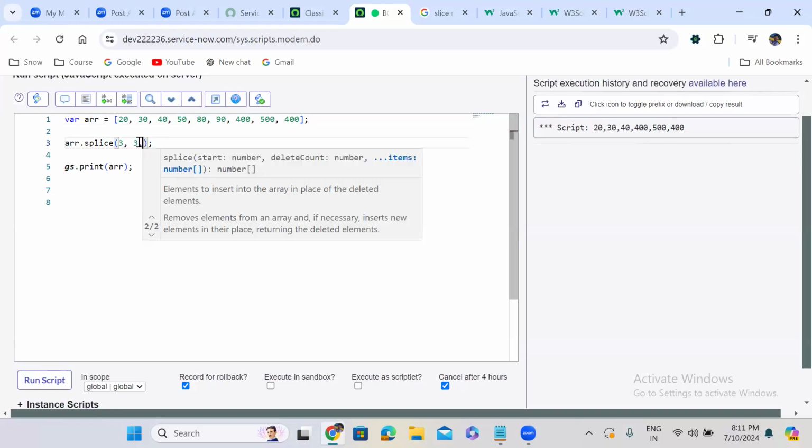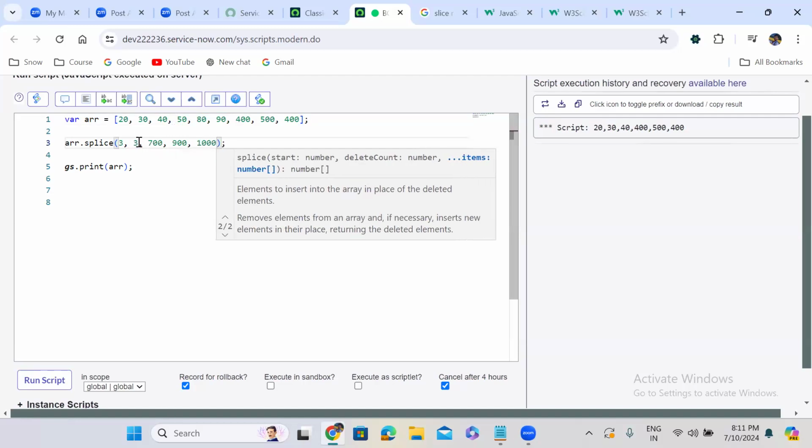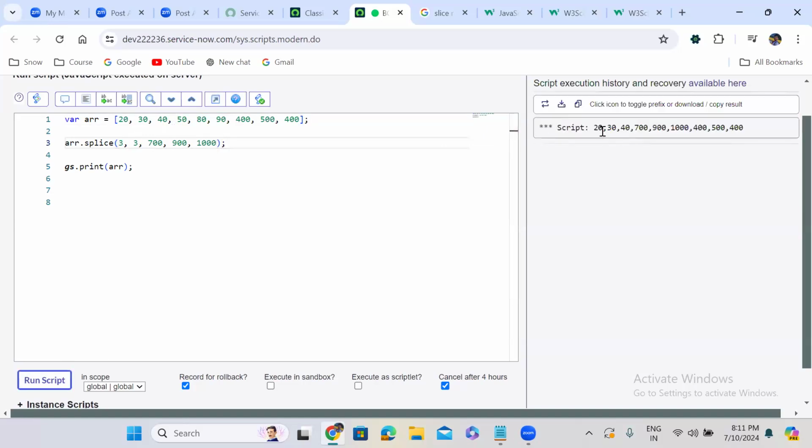At the third position, remove three elements and add 700, 900, 1000. At the third position, remove three elements and add these three elements. Okay. So it has removed these three elements: 50, 80, 90 are removed, and 700, 900, 1000 is added. You're able to understand, right? How to add the elements in the middle of the array using the splice method.